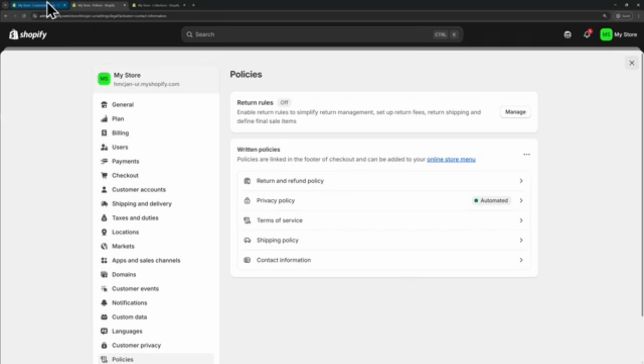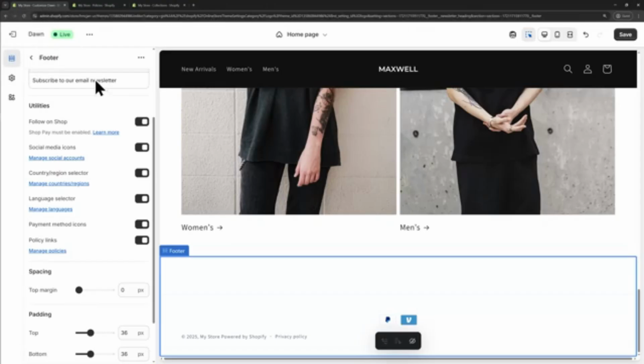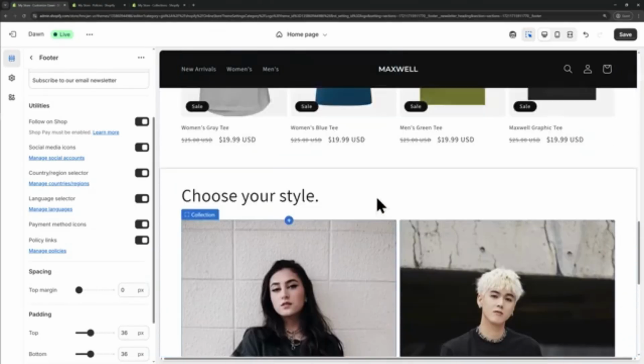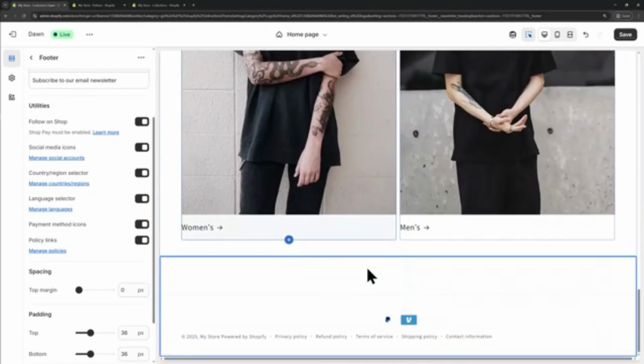Now, if we go back to our store theme editor here, we can click on the Show Policy Links, and we'll let that refresh, and we'll see all of them populate here properly at the bottom. One thing that I don't love about the Dawn theme is the way that the policy links are shown at the bottom. You can see that they're aligned to the left while everything in my store is center aligned. So we can actually fix this.